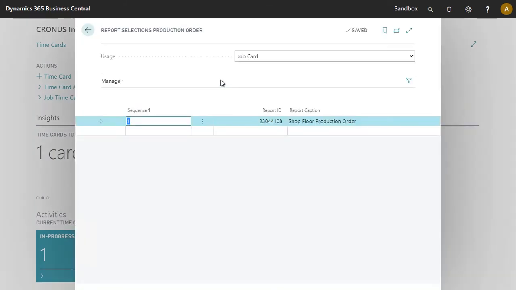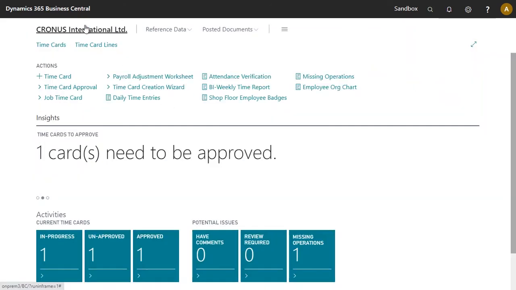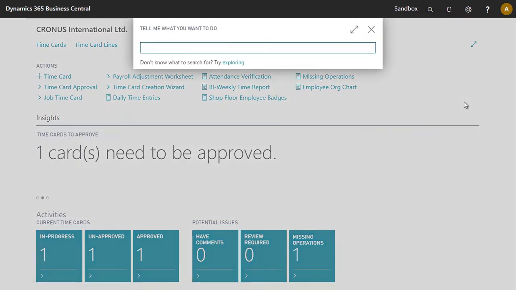Let's navigate to the report selections for production orders. There is a default report that comes with Shop Floor Insight that comes pre-configured with some barcodes. That report ID is 230-44108. We can see that that has been selected here, so I will close this page and go to the released production orders.